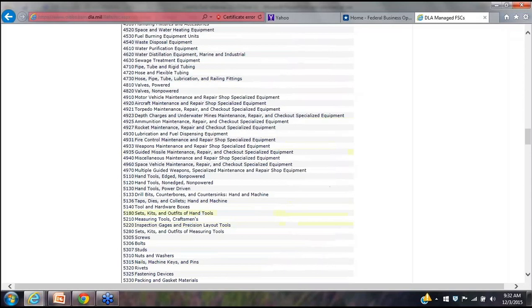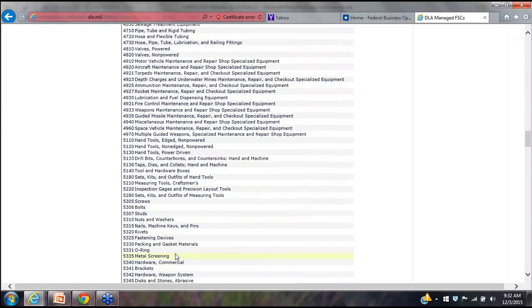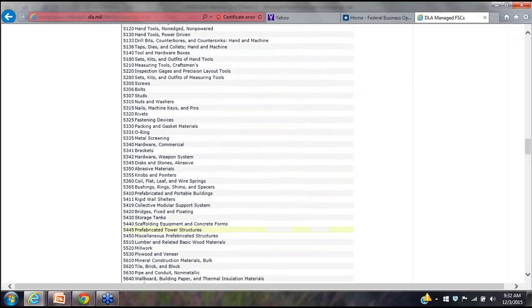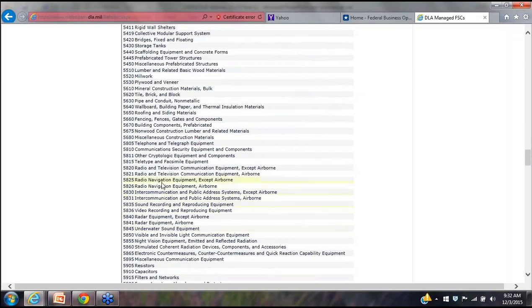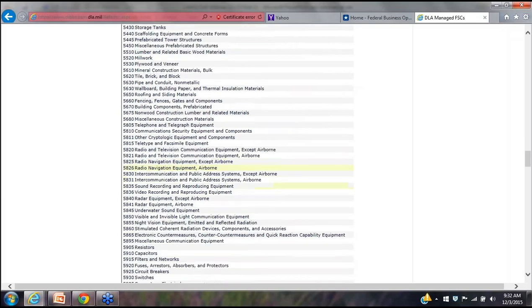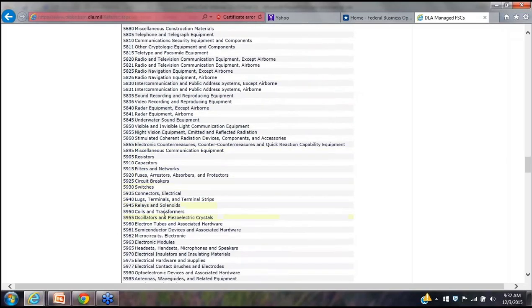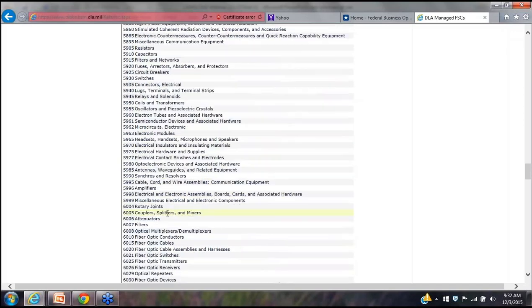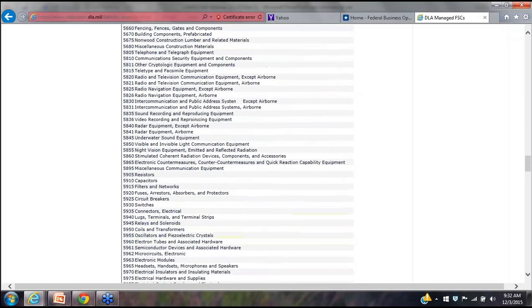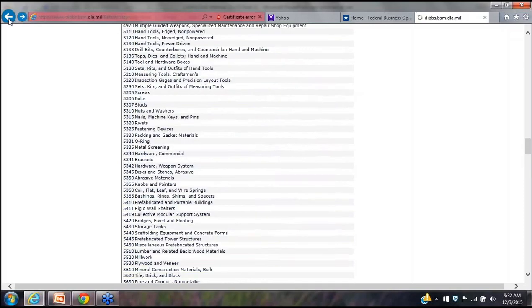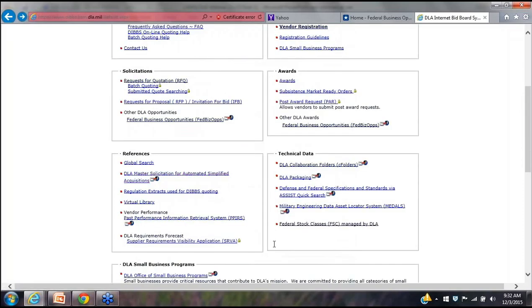So I would recommend that you kind of look through this. If you make bolts or screws, there's 5305, or nuts and washers are in that. Fastening devices, O-rings, radio navigation equipment are all down here. And so look for your area of expertise, and then you tend to search on those items that are in your area of expertise. Okay? Let me back out of that.